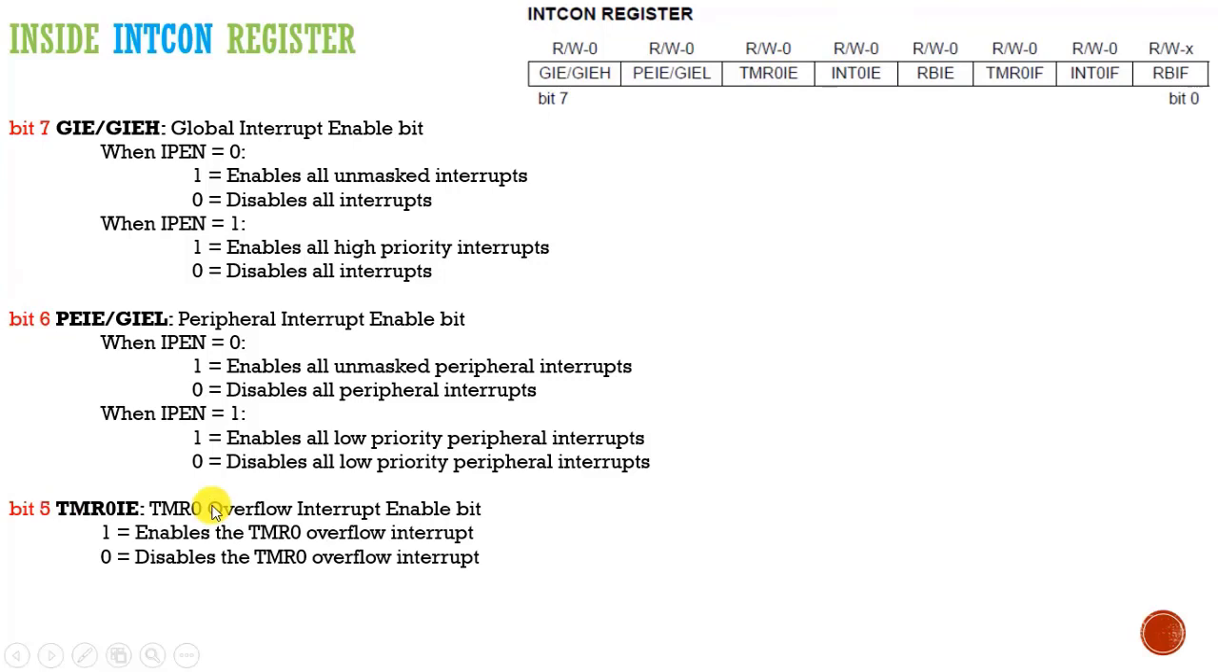That TMR0IE is the timer overflow interrupt enable bit for timer 0, and it enables the timer 0 flag interrupt if this bit is turned 1. That means that if you have turned this bit to 1, then it will generate the interrupt if the timer 0 flag is raised. And if this TMR0IE is 0, then even if the timer 0 flag has been raised, it would not enable the interrupt generation.